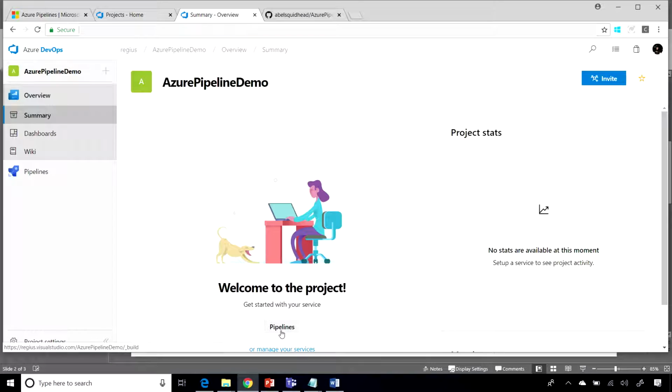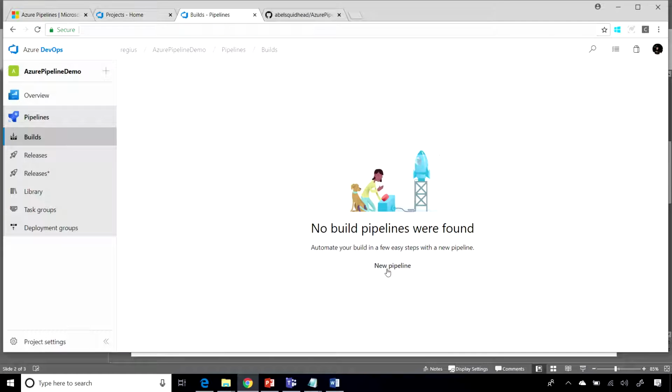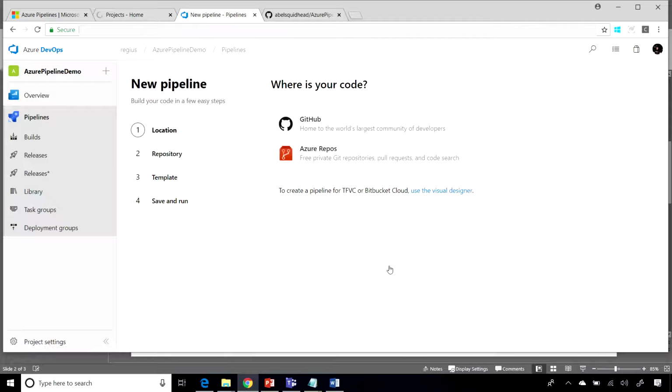So we'll jump into our pipelines, and we'll go ahead and create a brand new one. And the very first thing it asks you is, where is your code? Is it up in GitHub? Is it in Azure Repos? We also support TFVC and Bitbucket Cloud, but for those, you have to use the Visual Designer.